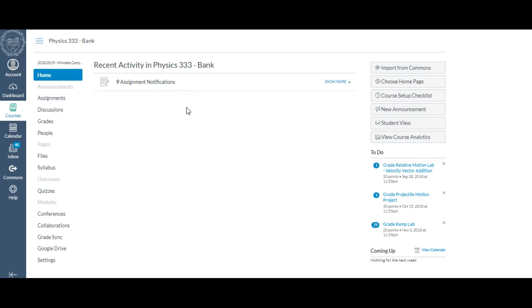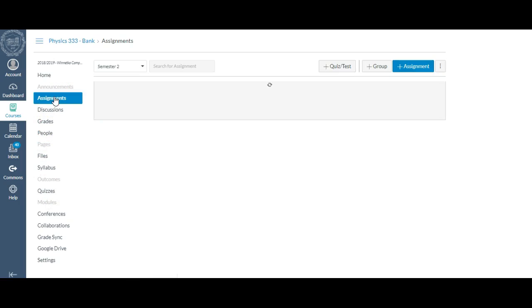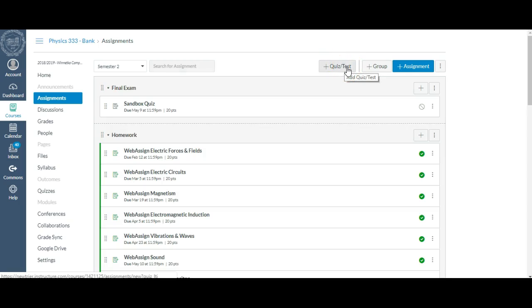This tutorial is going to be about quizzes, which we're transitioning to a new way to do in Canvas, so this will be kind of new for me as well. We used to go to the quizzes down here, but I got access where if you go to assignments, the new version is going to be up here, next to assignment and group quiz tests.